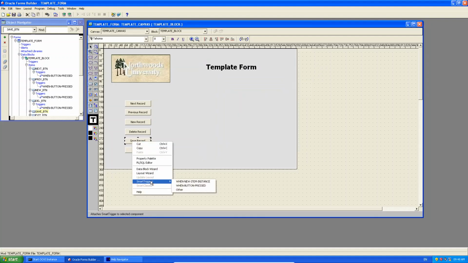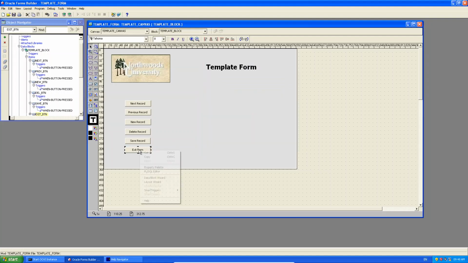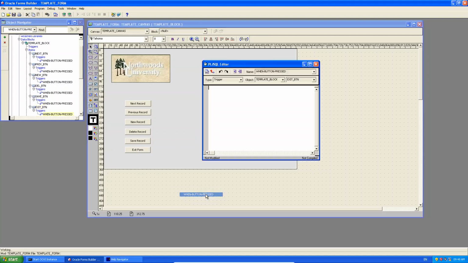For the save button, would you like to guess what it is? Save underscore record. I compile. Ooh. How do we save in a database, guys? How do we save a record to a database? Remember, to save you commit. And then again, the built-in procedure for exiting a form is, shockingly, exit underscore form.